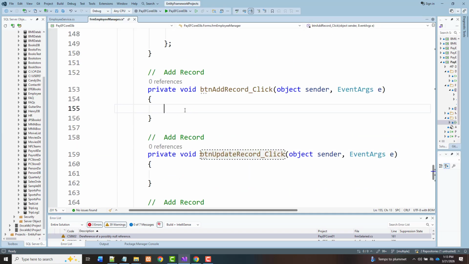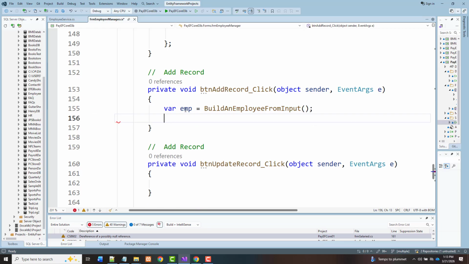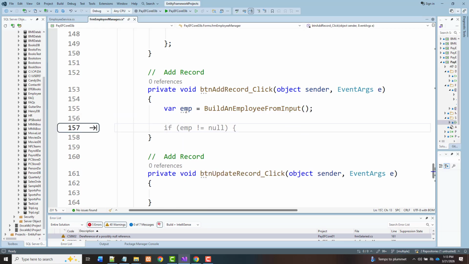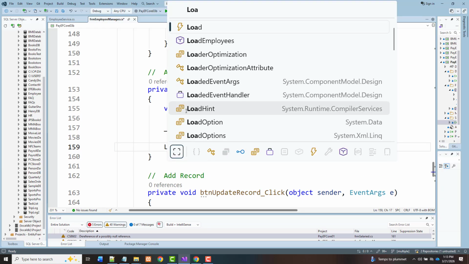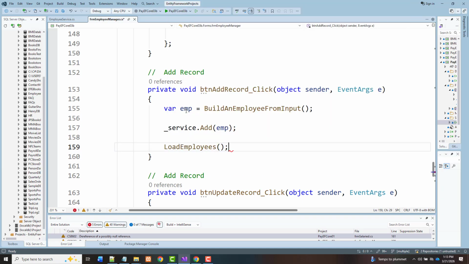So for the add, var emp, for an employee, we call it anything we want, equals build an employee from input. underscore service dot add emp, load employees. Look at that. Our add routine has been reduced to 3 lines. Building our employee by grabbing everything basically.